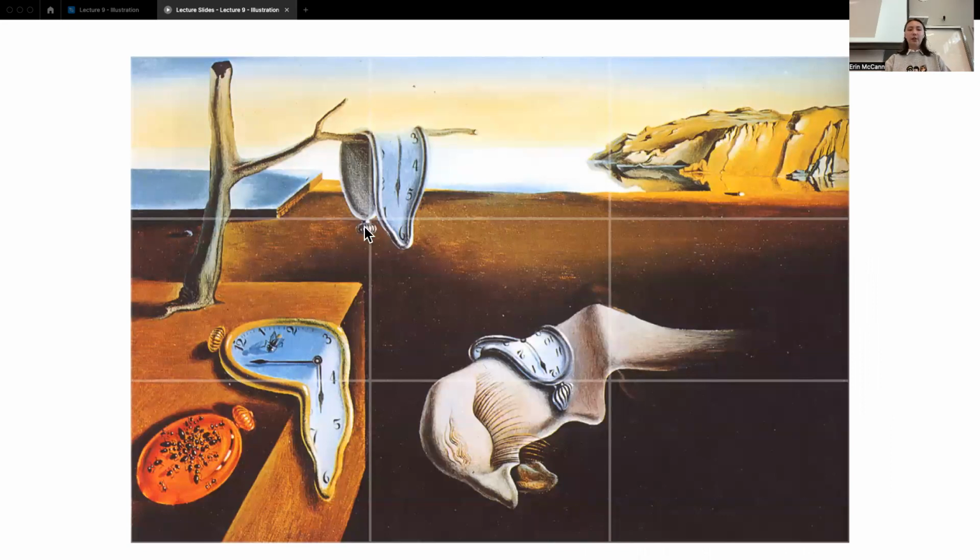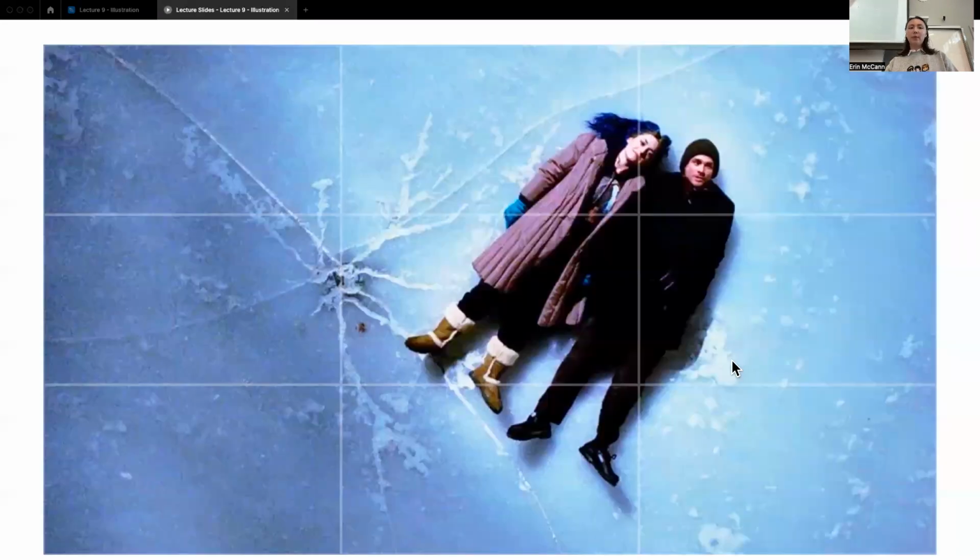Okay. And then here's an example of this famous melting clock piece divided with the rule of thirds. You can see that this table aligns almost neatly with this line here. Another composition with rule of thirds. The crack is pretty close to this third right here.